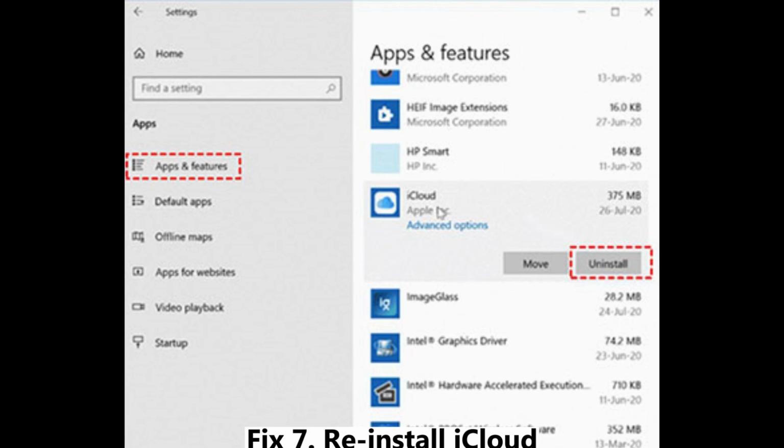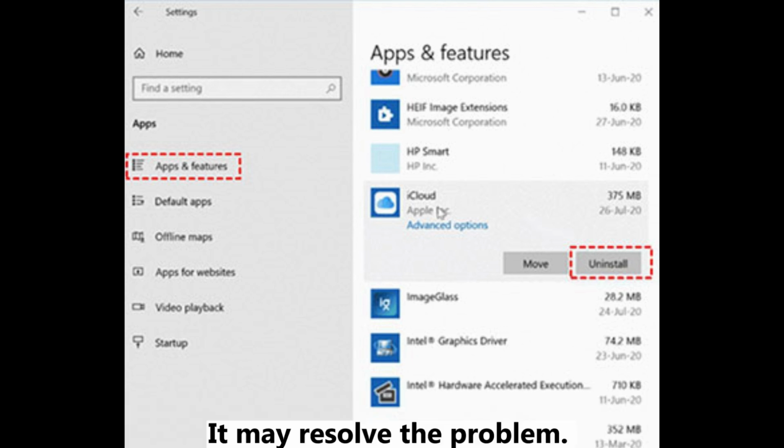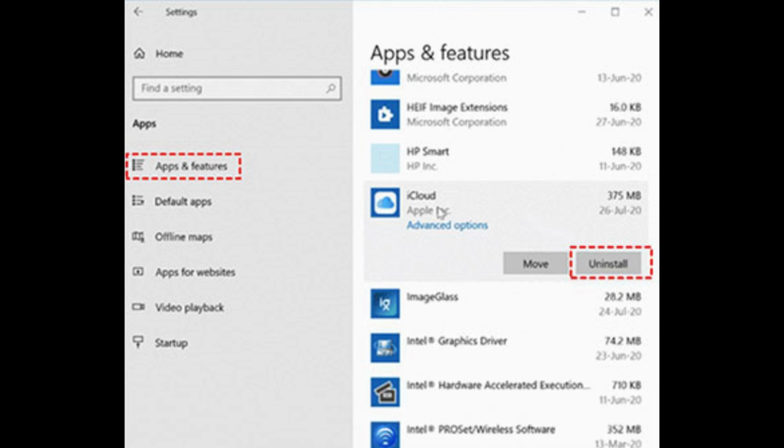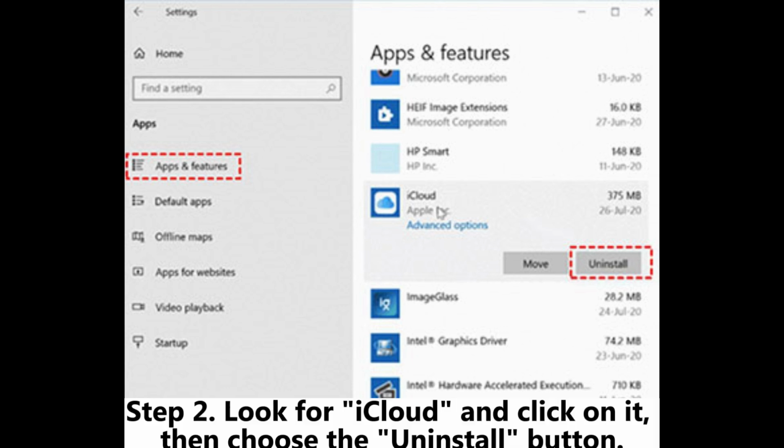Fix 7. Reinstall iCloud. If the problem persists after logging out of your iCloud, try reinstalling the app. It may resolve the problem. To uninstall iCloud from your Windows PC, here are some easy steps. Step 1. On your Windows settings, find Apps and Features. Step 2. Look for iCloud and click on it, then choose the Uninstall button.